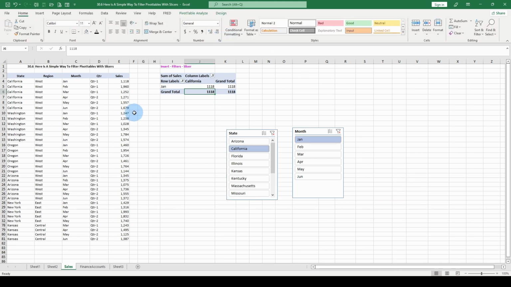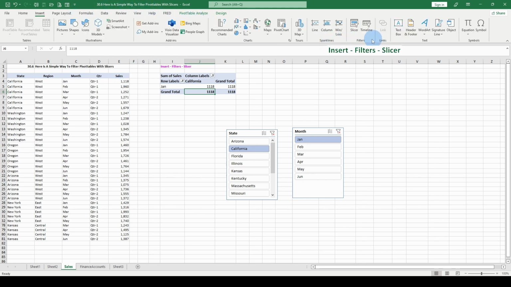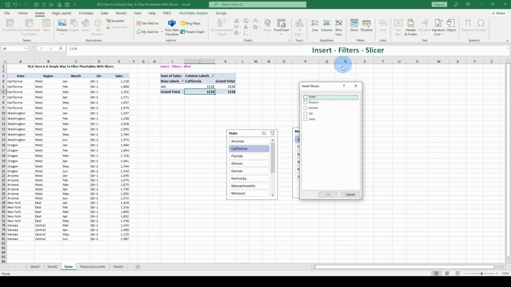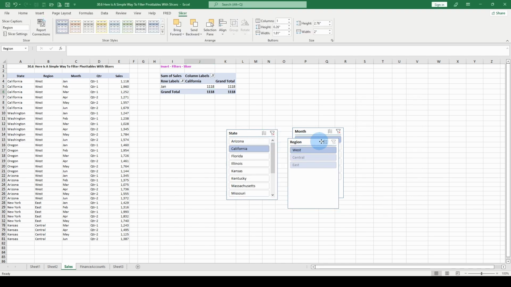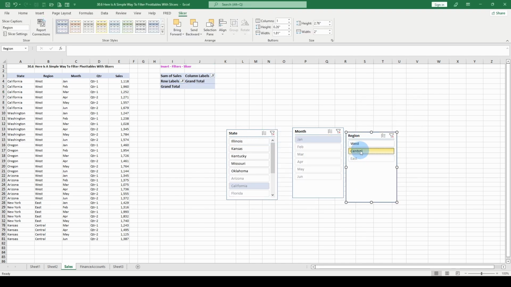If there's something else you want to see, go back into insert, slicers, filter, slicers. Do you want region? You want to see what's going on with the region? Just click region, hit OK. Just move this. If you want central region, you can see it doesn't really do a heck of a lot. West, central, east. You're going to have to pick something here.